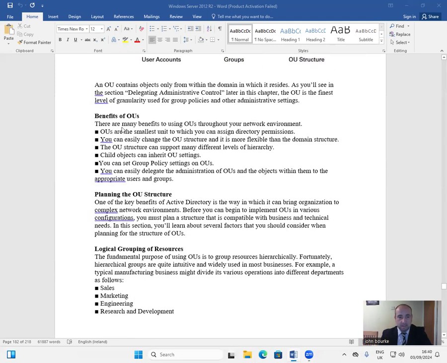Benefits of OUs. There are many benefits to using OUs throughout your network environment. OUs are the smallest unit to which you can assign directory permissions. You can easily change the OU structure, and it is more flexible than the domain structure. The OU structure can support many different levels of hierarchy. Child objects can inherit OU settings. You can set group policy settings on OUs. You can easily delegate the administration of OUs and the objects within them to the appropriate users and groups.